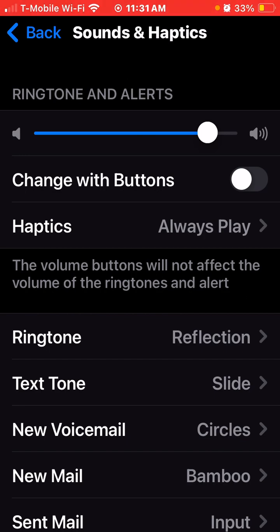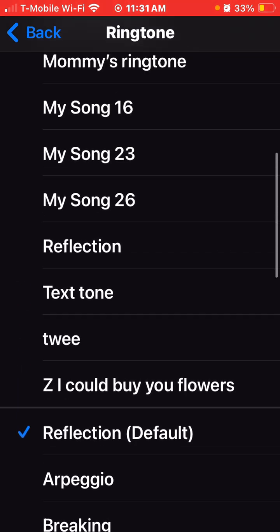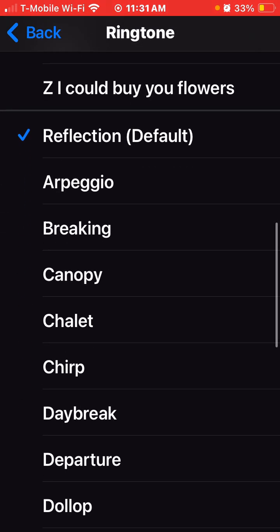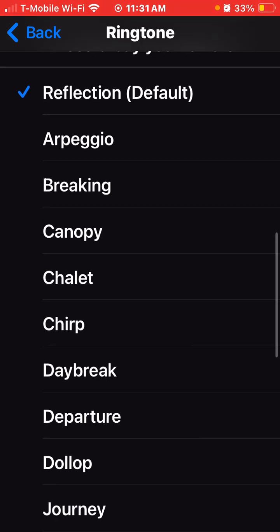I just want to show you all the new iOS 17 ringtones and text tones. Let's get into it. Those are all my ringtones. They updated the reflection ringtone to this. So it sounds a little different.